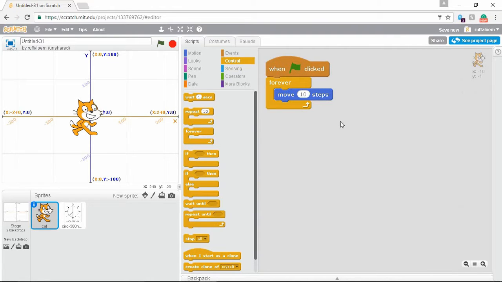So why is that? Why isn't he touching the wall? Well, he's doing exactly what I told him to do. And the only thing I've told him to do is this right here. I've just told him to move 10 steps to the right.